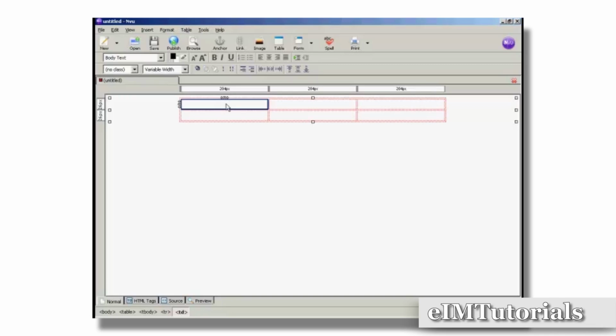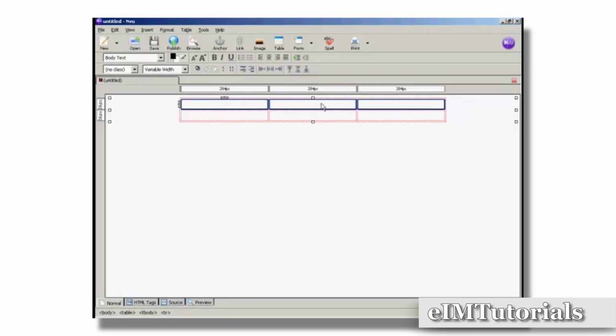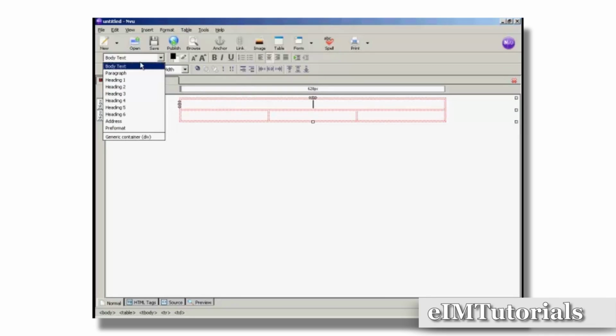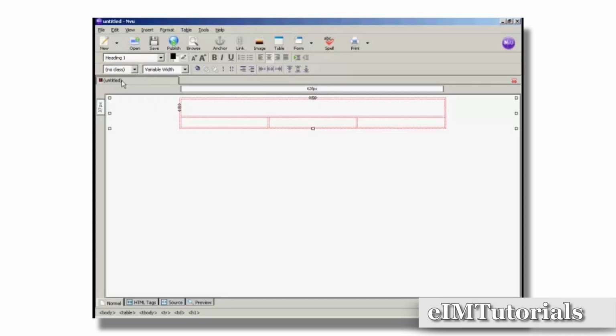Okay, to put in my headline I need to get all these columns here joined together, so I'm going to come up here to Table, Select and Row, and you see we've now selected all of the columns in this top row, and then again Table and Join Selected Cells, and there you go, we now have the entire top part of this table as one giant area. And now I'm going to put in my headline. I'm going to center the headline and I'm going to select it as heading 1, and I'm just going to type in something simple.